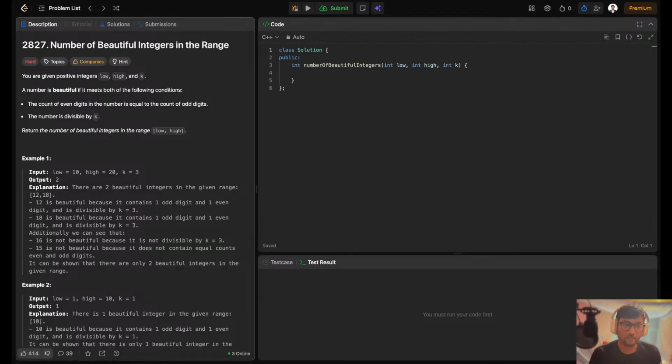So you are given positive integers low, high and k. A number is beautiful if it meets both conditions. The count of the even digits in the number is equal to the number of odd digits in the number, and the number is divisible by k. Yeah, that last part is tough. I can easily keep track of the number of even digits and the number of odd digits, but how will I keep track of whether the number is divisible by k or not?